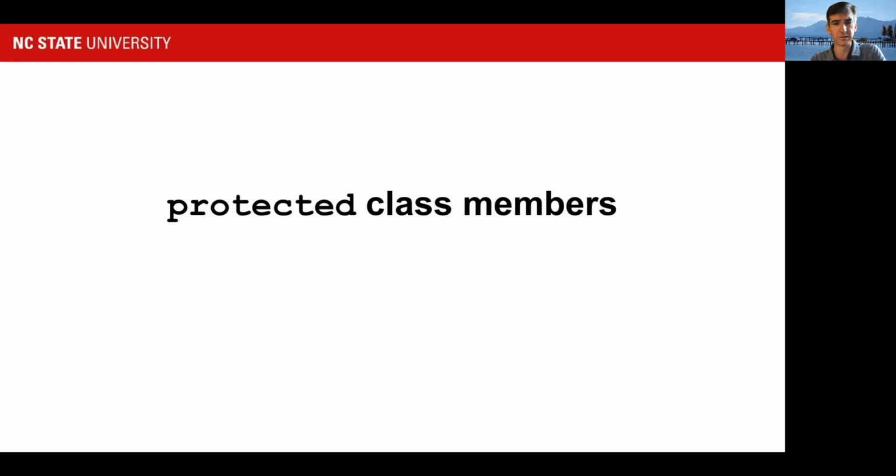Okay, so we've been talking about inheritance and the fact that when a derived class inherits from a base class, it gets a copy of all of its members, both the member variables and the member functions. But private members that come from that base class cannot be modified or accessed, whereas public members can be.